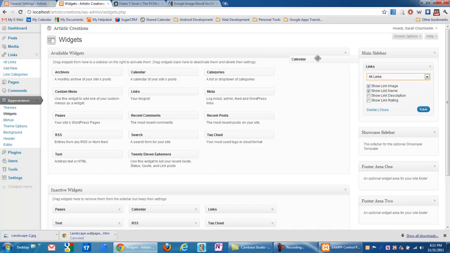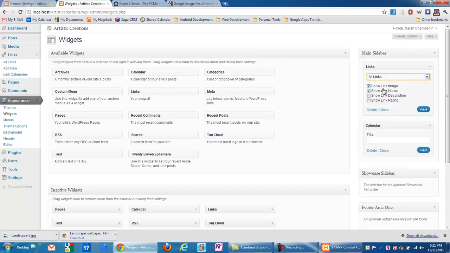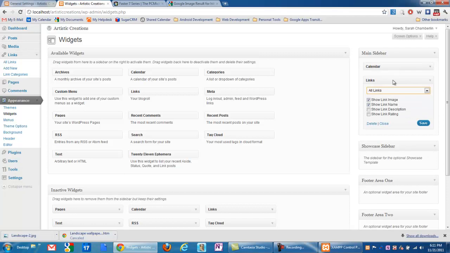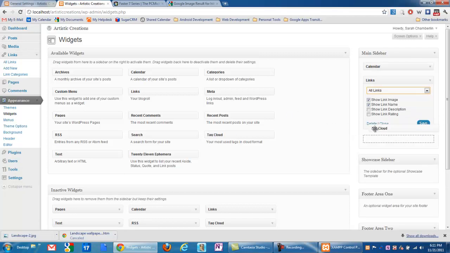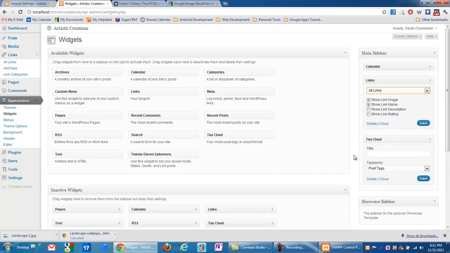We can also drag a calendar over here. And we can either put it below it or above it. So I'll put that below it. And if I drag it above it, I can put it above it. And then say, let's do a tag cloud too. We'll go ahead and bring that over there. And if you don't add a title, it'll leave in a default title. And that's pretty much all I'm going to show on my main sidebar.